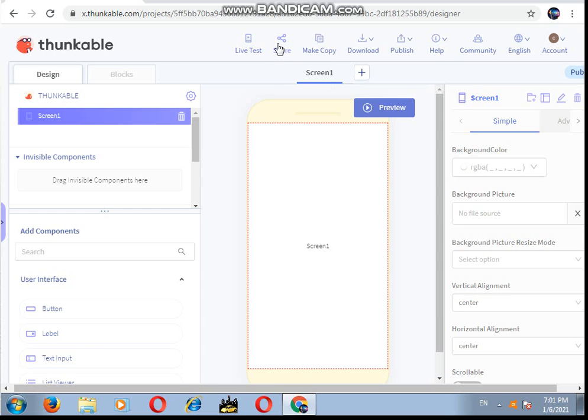From this button you can share it with anyone. You can make copies, you can download iOS or download Android, you can publish it. Community, you can also set the language that you are interested in or the language that you find ease in, and you can check out your account settings. Okay, so this was all about it. Now let's just explore the components.